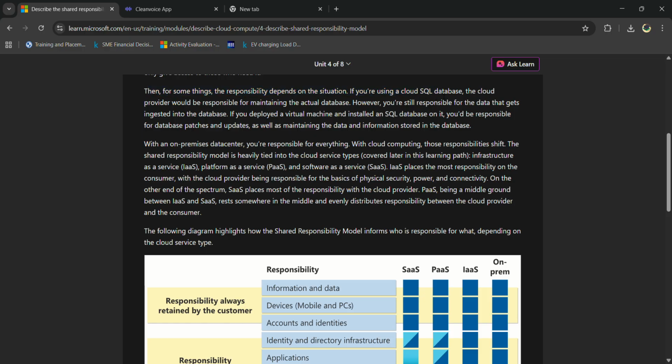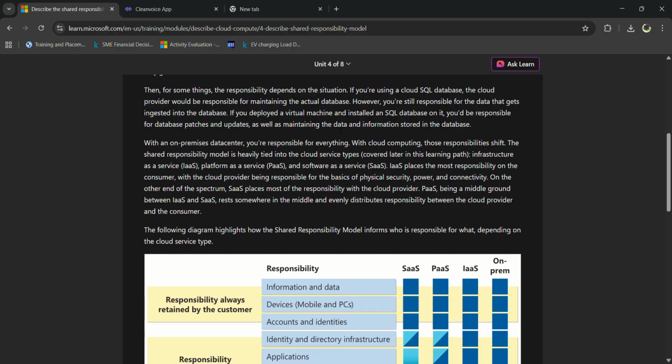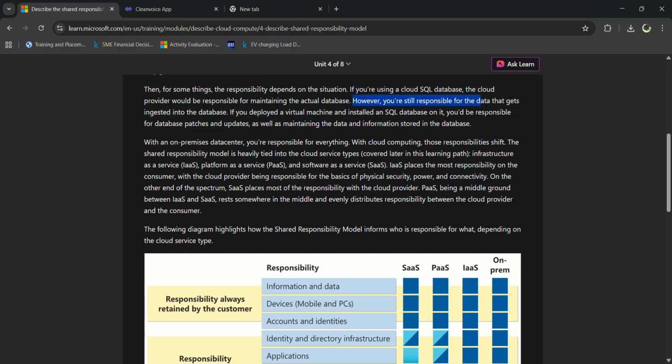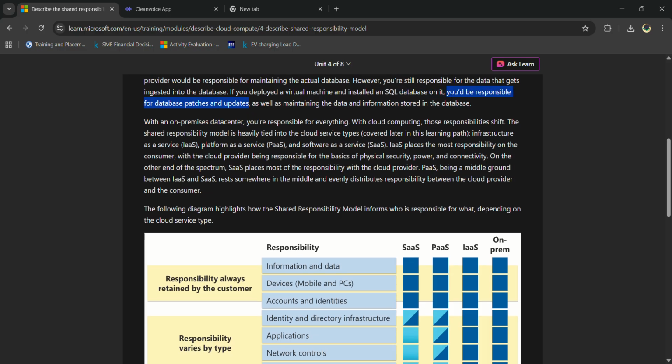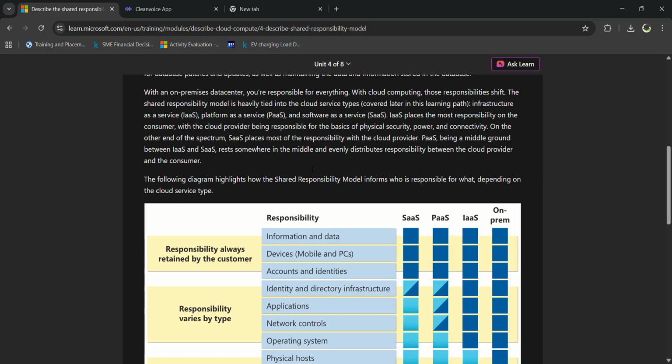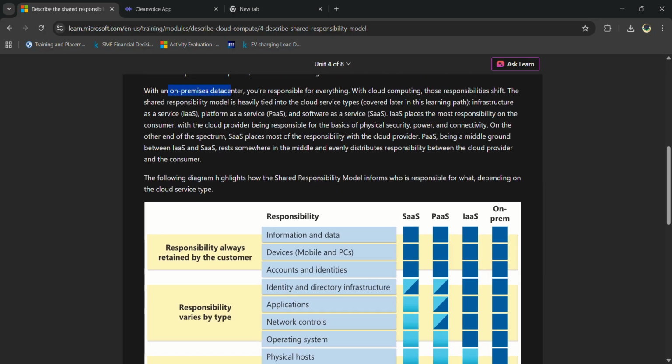Then for some things, the responsibility depends on the situation. If you're using a cloud SQL database, the cloud provider would be responsible for maintaining the actual database. However, you're still responsible for the data that gets ingested into the database. So if you deployed a virtual machine and then installed a SQL database, you'd be responsible for database patches and updates, as well as maintaining the data and information stored in the database. Now, if you have an on-prem data center, you are responsible for almost everything. With cloud computing, those responsibilities shift.